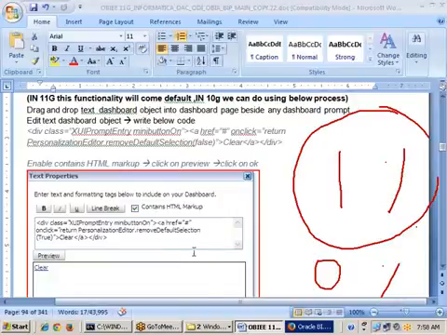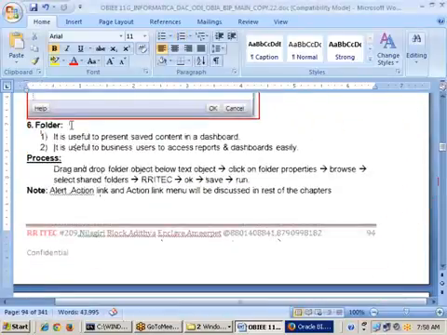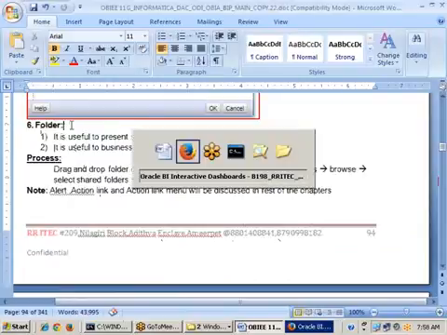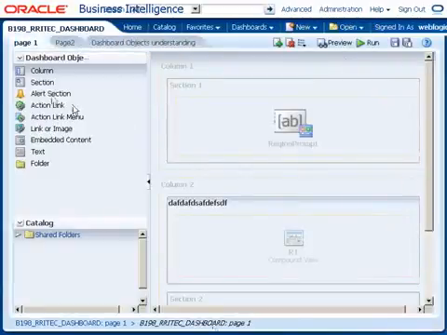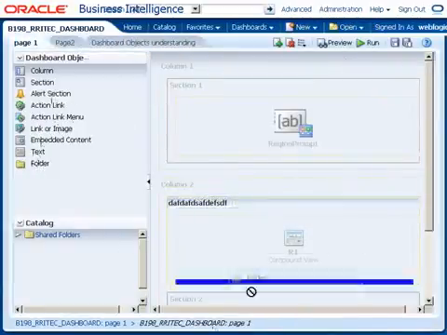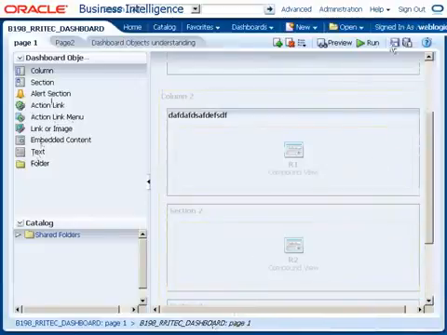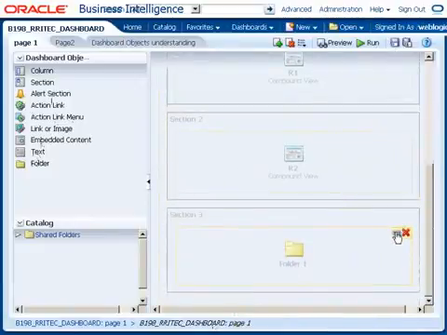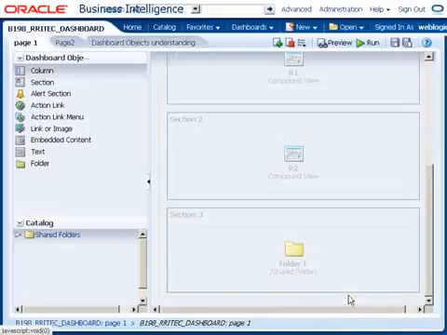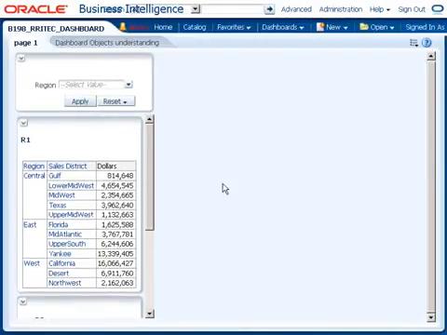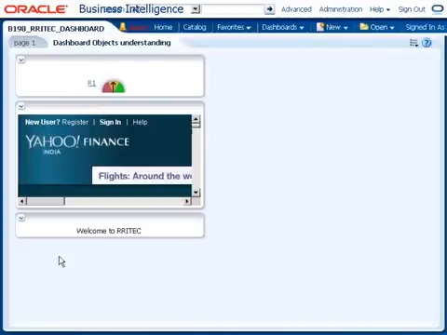Okay. The next one available is called Folder. Folder is useful to integrate your already developed reports here. I mean to say, I am trying to drag and drop the folder into here. Then go for folder, click on edit. Then I browse and select, let us say, shared folder. Okay, save, click on run. Now you can see in the bottom, where I did, sir?